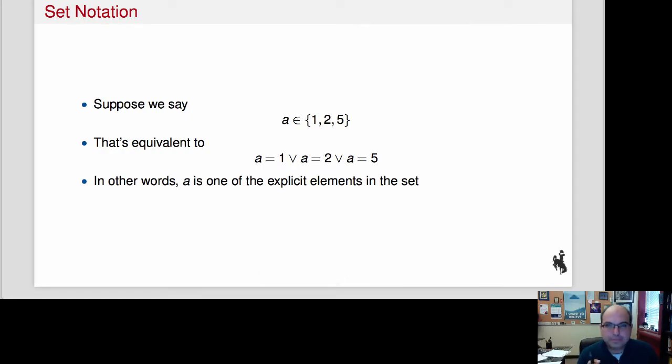Now, we need to be able to go from sets to logic and back. Okay, that's going to be an important skill. So let's try a few different observations. So here is a statement: A belongs to {1, 2, 5}. This is the set {1, 2, 5}.